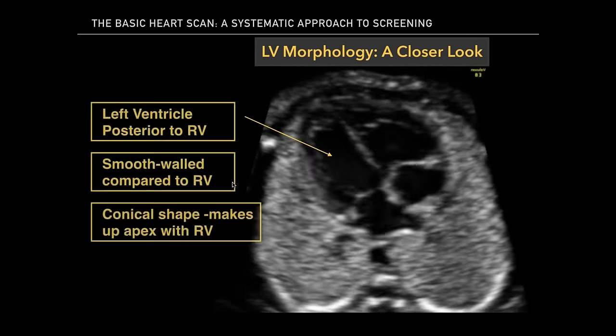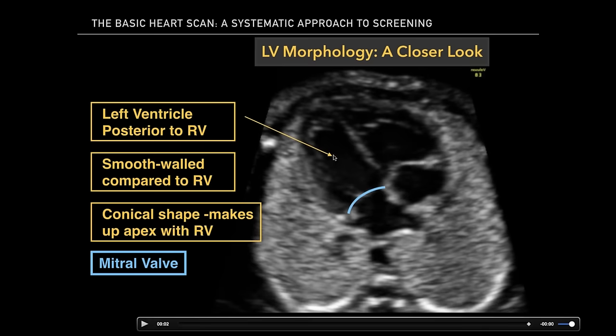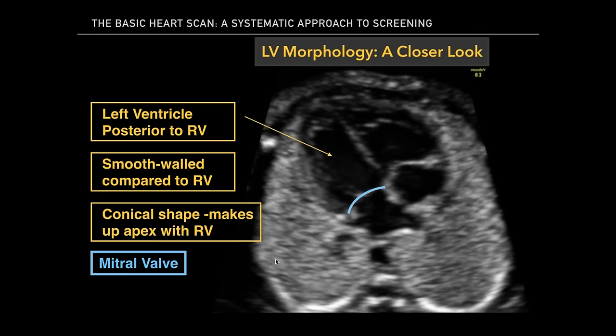Now, when looking at the left ventricle morphology, the left ventricle is posterior to the right ventricle. It is also very smooth walled compared to the right ventricle, and this is due to no chordae tendineae attachment to the free wall. It is also conical in shape, making up the apex of the heart, and it has the mitral valve, which is the corresponding atrioventricular valve for the left ventricle.